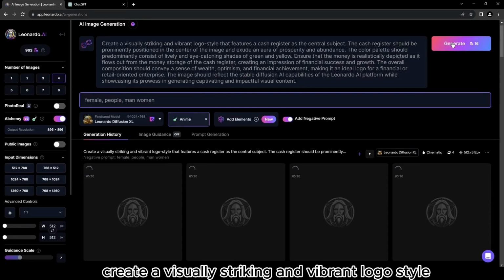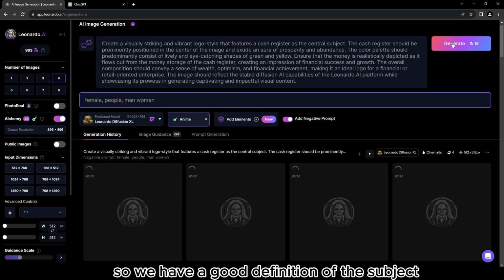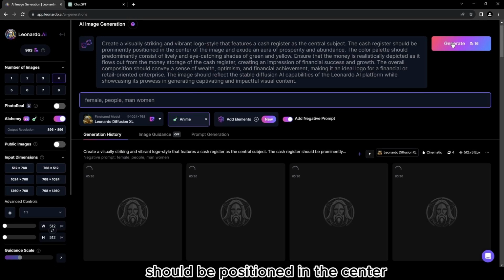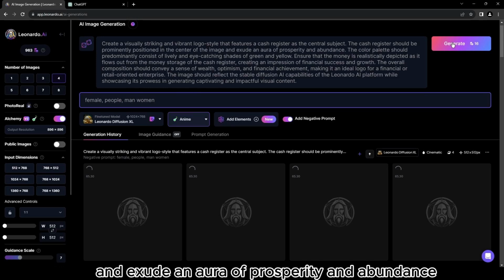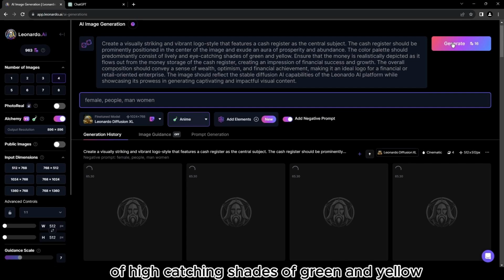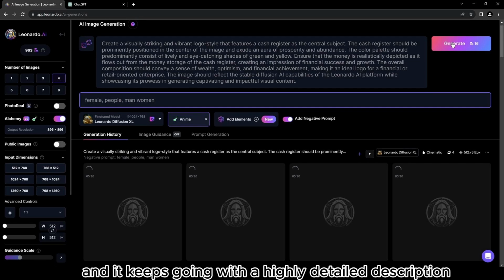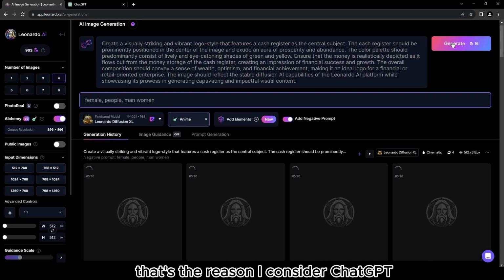Create a visually striking and vibrant logo style that features a cash register as the central subject. So we have a good definition of the subject. The cash register should be positioned in the center and exude an aura of prosperity and abundance. The color palette consists of eye-catching shades of green and yellow. Ensure that the money is realistically depicted, and it keeps going with a highly detailed description. That's the reason I consider ChatGPT the best prompter for AI images.